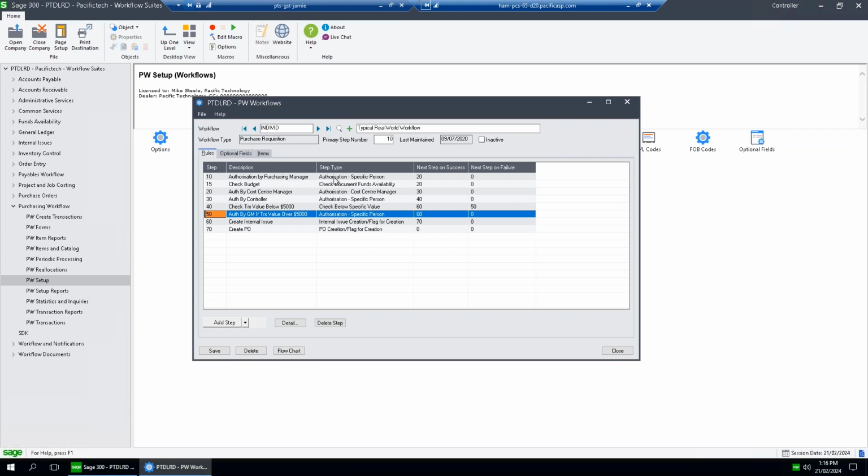What this is saying is it goes first of all to the purchasing manager. Then if that person approves it, it goes to step 20, which is the cost center manager. We could have it checking the budget as well if we wanted to.